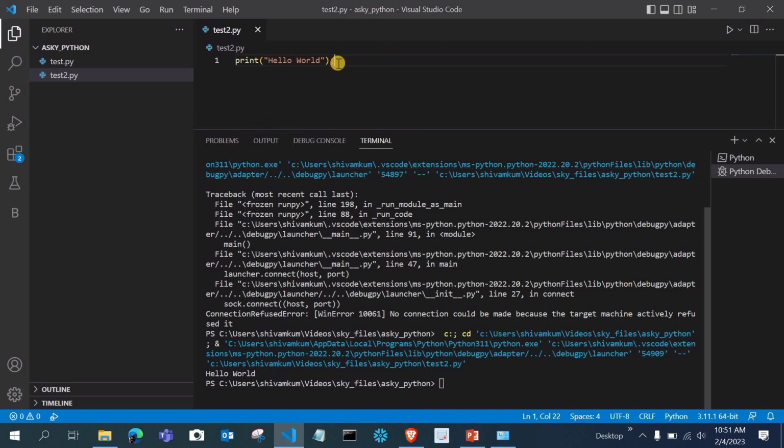Meanwhile you can just practice these things. You can print some different things, and then you will better understand how this works. You can see we got this hello world in the console. This is basically our console. Whatever output we get will appear here, and you can see we got hello world.